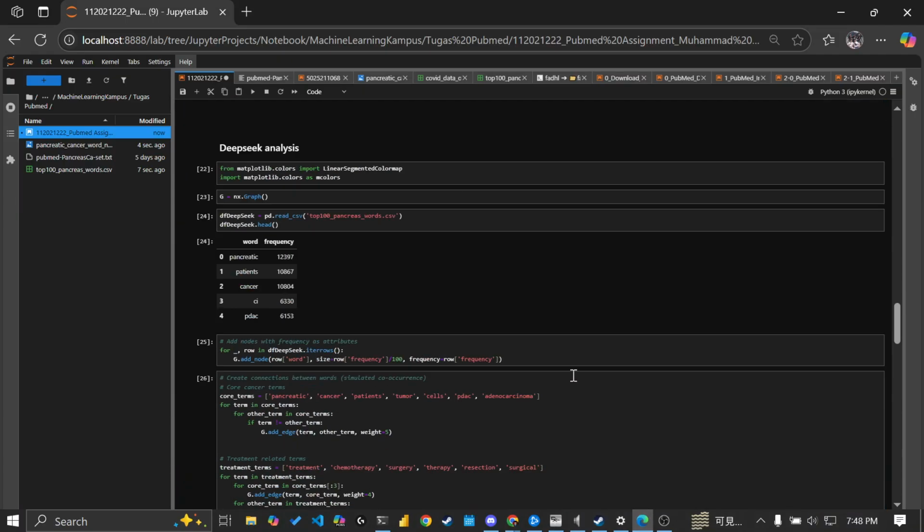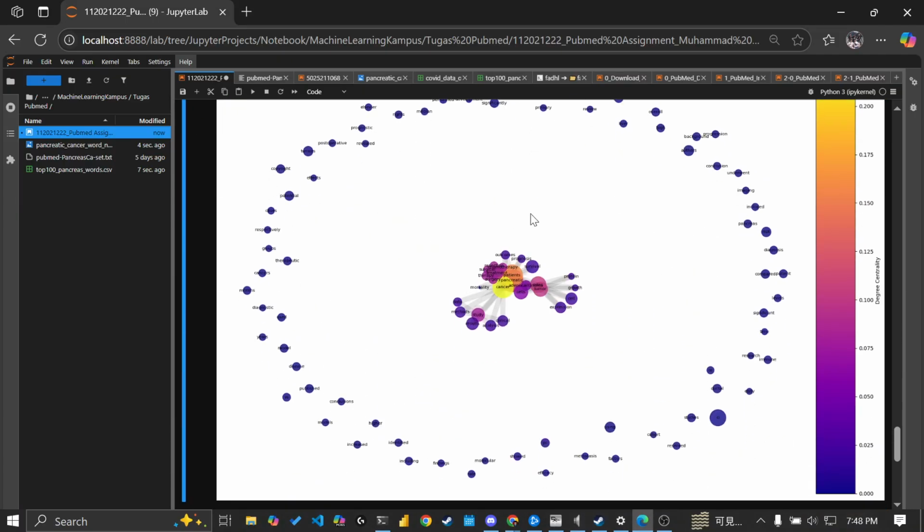In conclusion, DeepSeek gives us the best result for this visualization. We can tell how central they are. We can tell if they are connected or not. We can tell how frequent they are. So yeah, I think in this case, DeepSeek has the best value, and that is all I can present. Thank you for your attention.